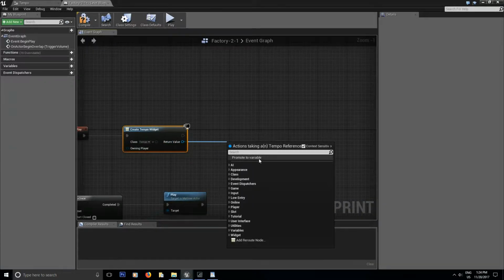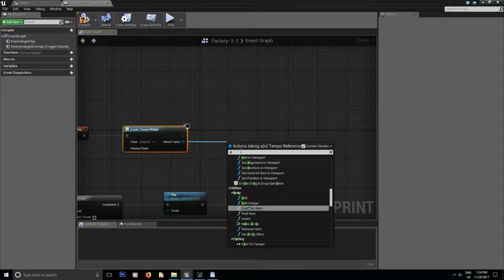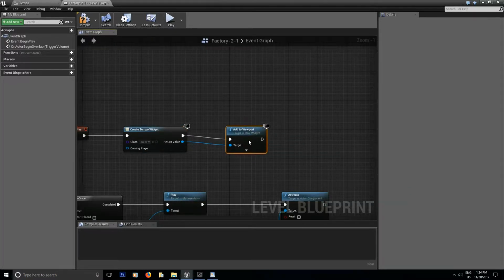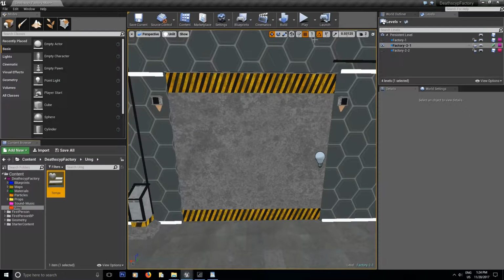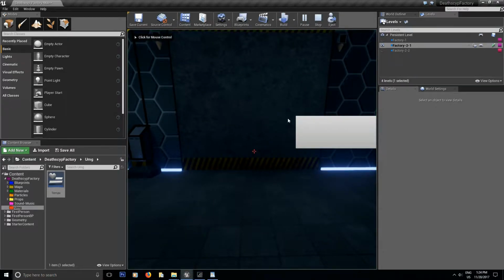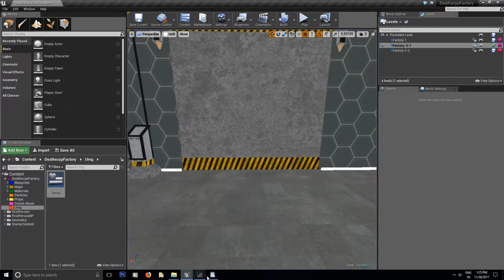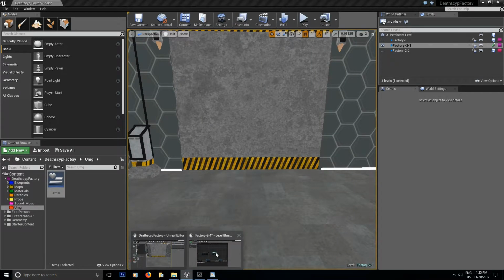So let's drag out of there and add to viewport. I can even choose the Z order when I do so. Now that it's added to the viewport, as soon as I jump into play, you're going to see my button appear on the screen. But as I was saying, since the anchor was on the top left, this is where the button spawned. Now how do I keep it in the center at all times?